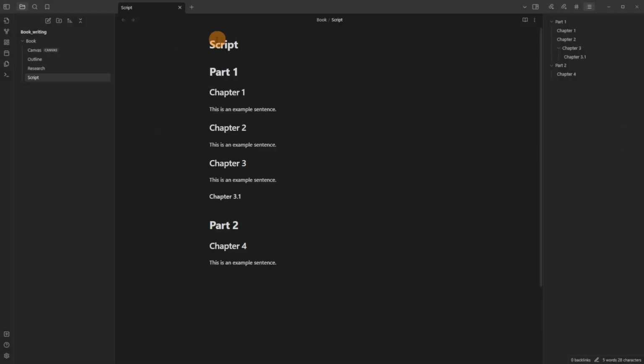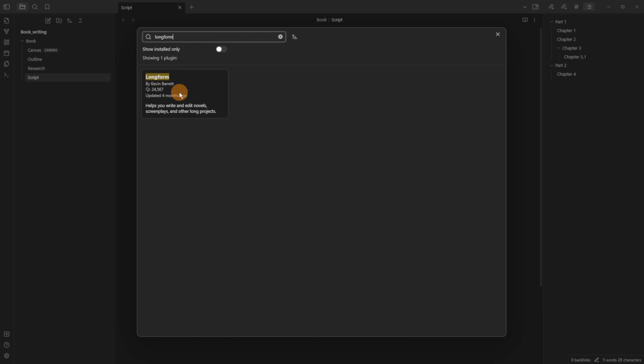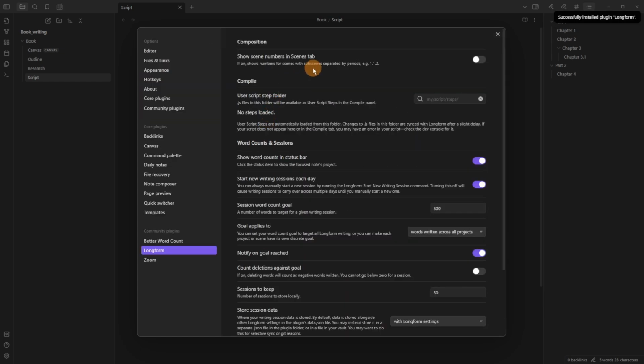But the main drawback of using one file or a couple of files inside of a folder is that it becomes very hard to navigate very large projects. And this is where the second workflow comes in. So community plugins, browse, and the Longform plugin. Install, enable, options, and there are loads of settings in here which we will go through very slowly.